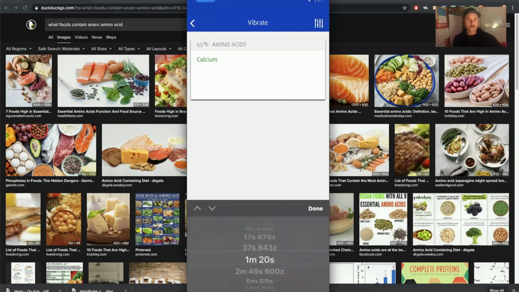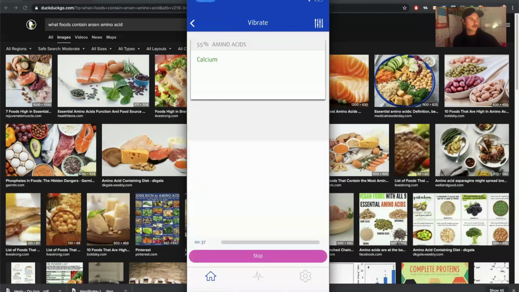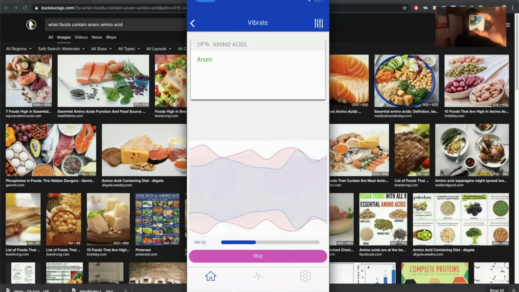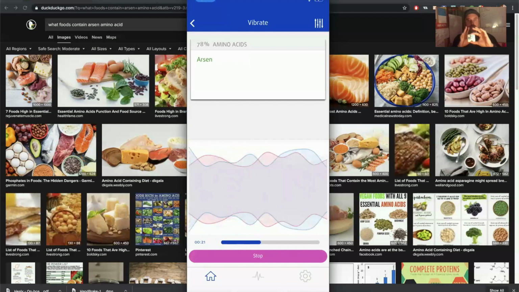So what we're going to do is do it for, say, 37 seconds. We're going to go done and we're going to go start. As this commences, you've got calcium and all those ones that I read out just a second ago. It's now putting the frequency. Oh my gosh, I just dropped my Healy. It's now putting the frequency of those amino acids from here through the processor, through the quantum sensor, the crystal that's in here, into my field.